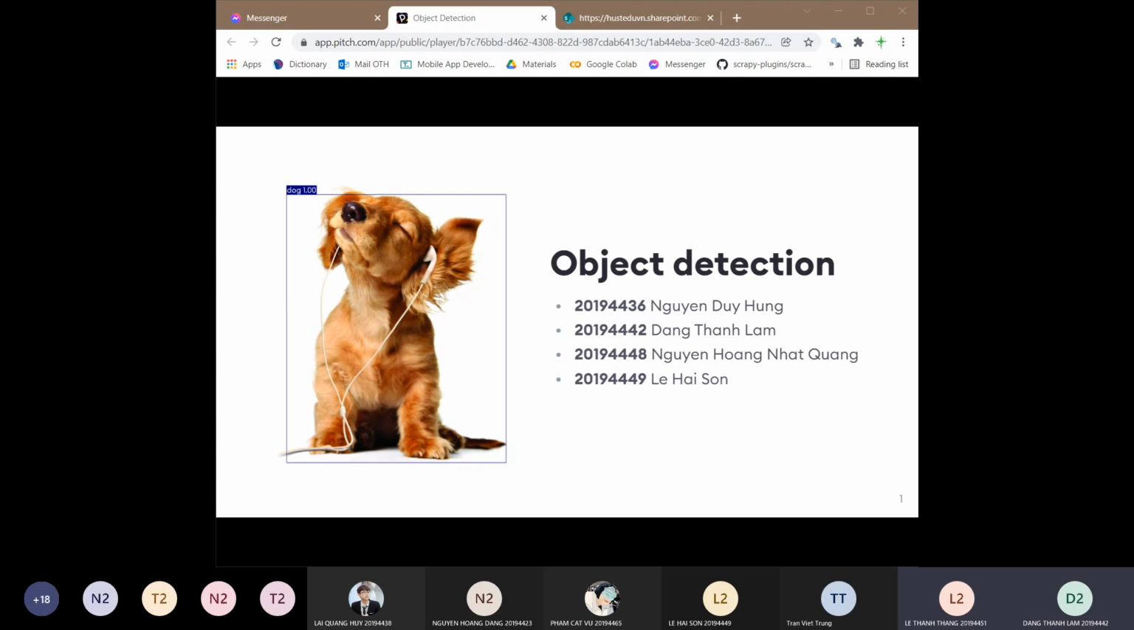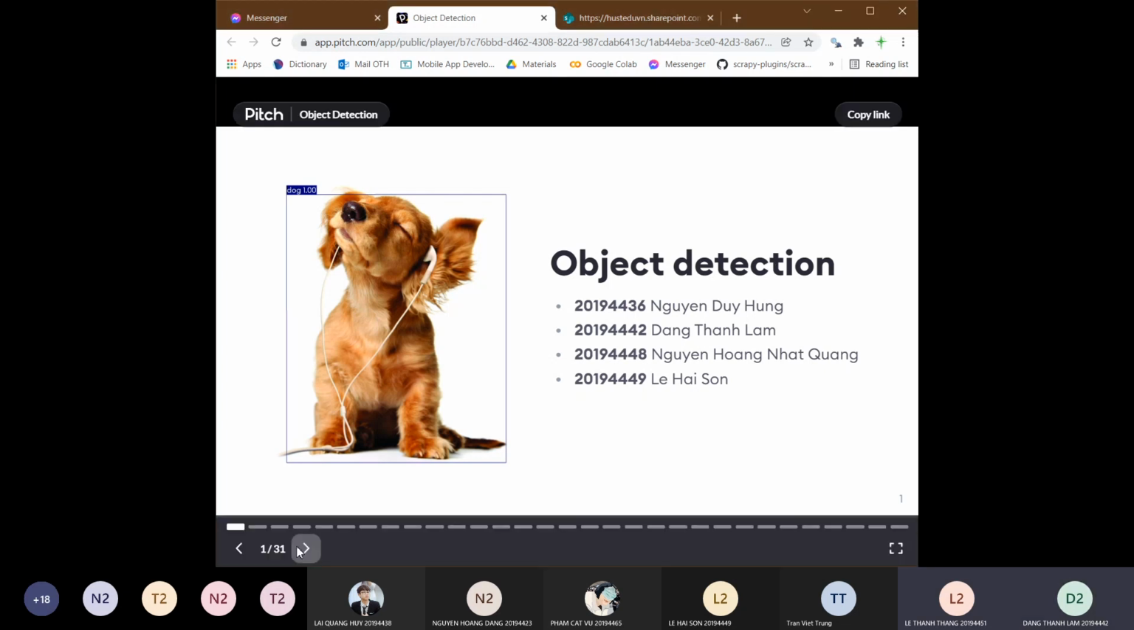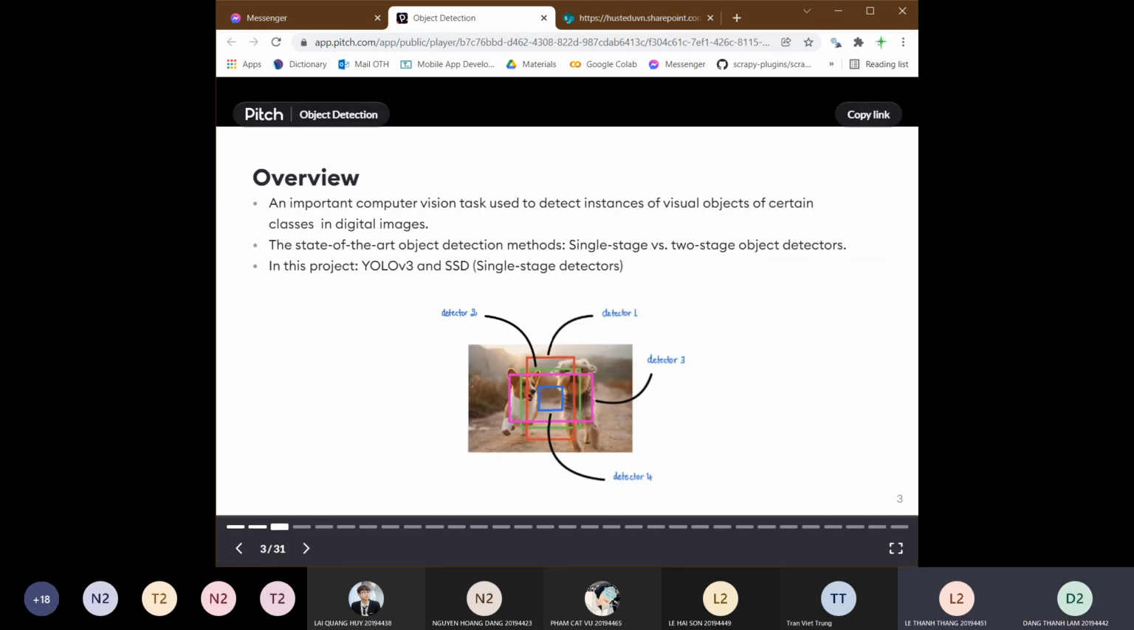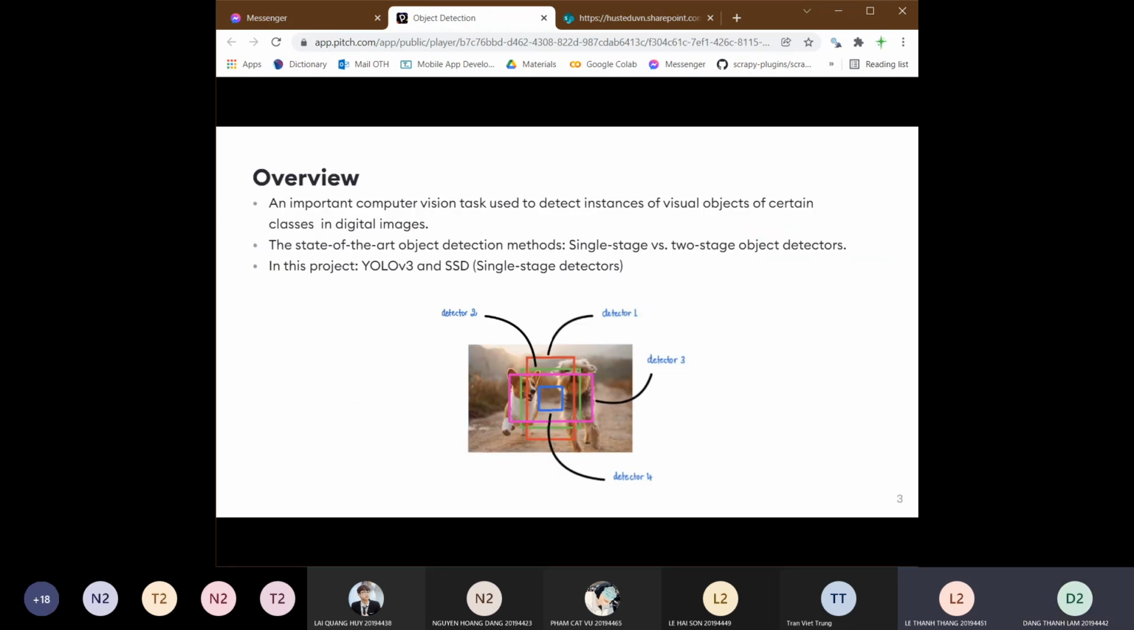Good afternoon, everyone. I am Thanh Lam from Group 6. Our group includes 4 members: me, Nguyễn Duy Hưng, Nguyễn Hoàng Nhật Quang, and Lê Hải Sơn. Today, we will together present our project of object detection. The main contents of our presentation are overview, dataset, data augmentation, YOLO v3 model, SSD model, training, some discussions, and future work.